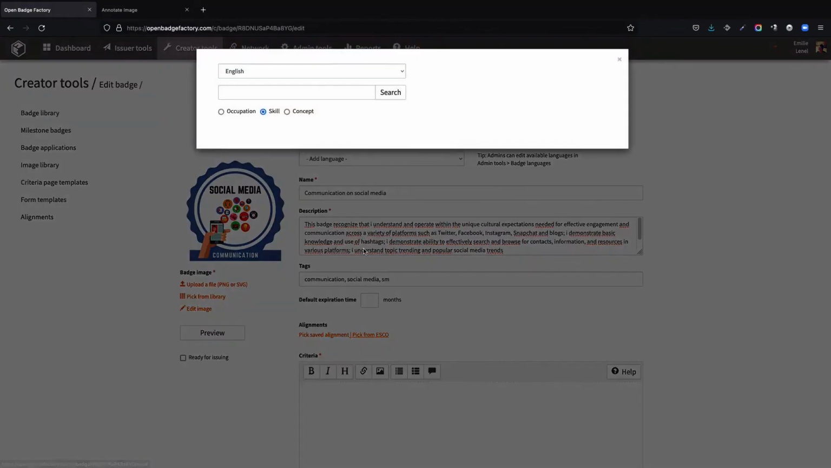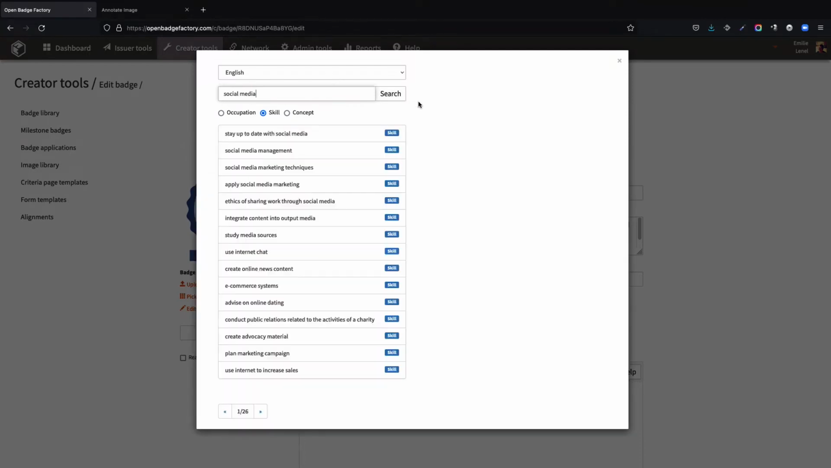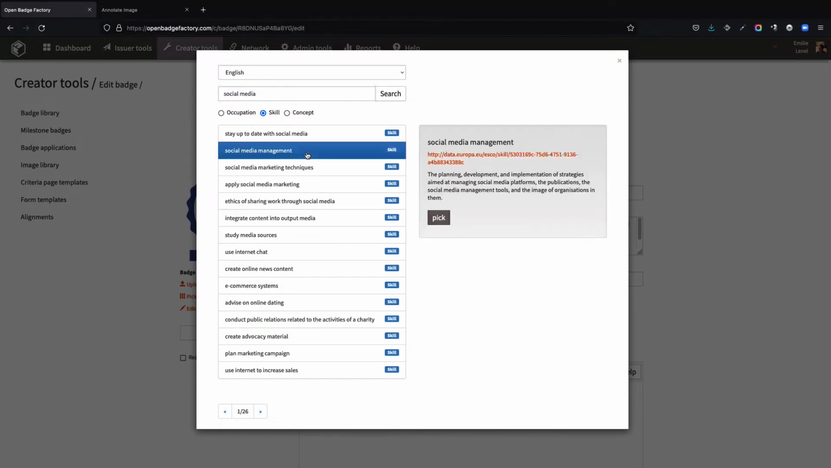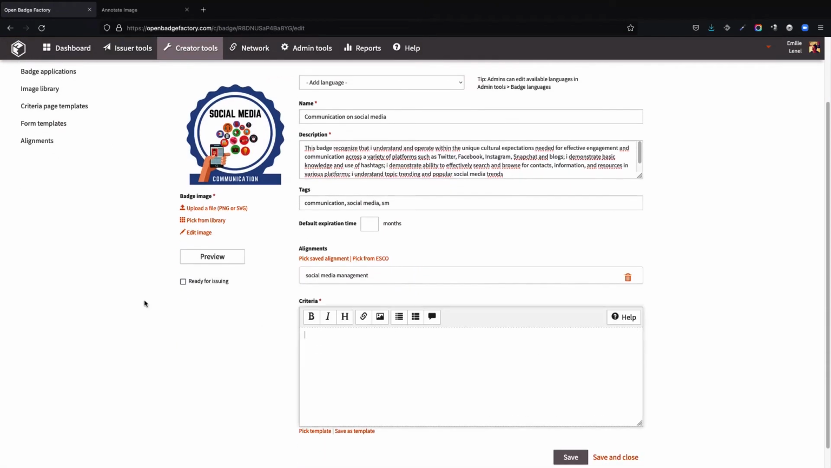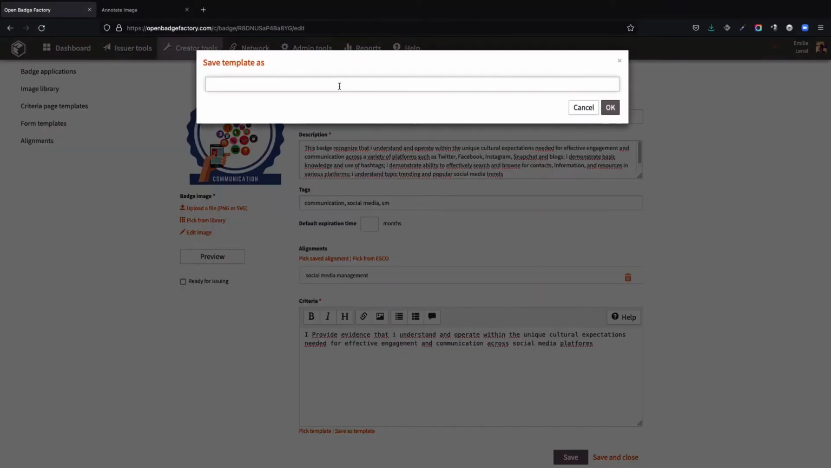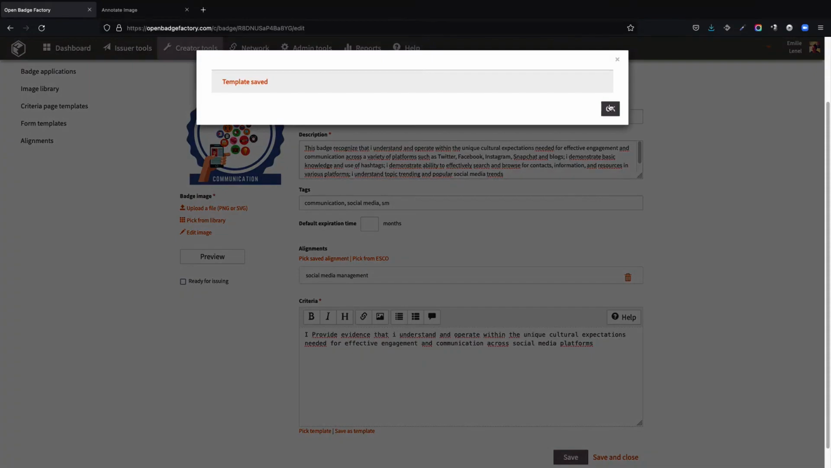The created badge could be aligned with a competency framework, especially with the European ESCO framework. ESCO is a multilingual classification system covering skills, competences, qualifications, and occupations. And finally, we will be expected to specify under which criteria the badge can be obtained. It is possible to save these criteria as a template in order to apply it to future badges.